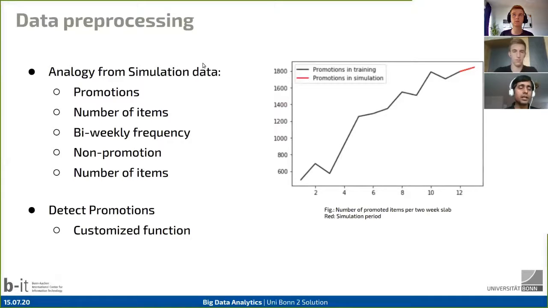To move on with our solution, we started with the data pre-processing part. Now it's not very natural as a machine learning approach, but we started our solution by looking at the data first in the simulation period and then going for the training period. In the simulation period, we found that there were around 1843 items that were on promotions, with promotion frequencies in the range 1 to 3 in the bi-weekly sales.